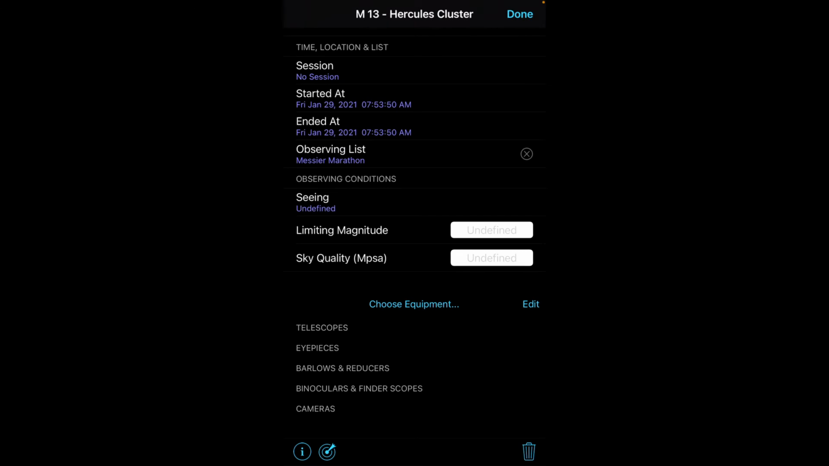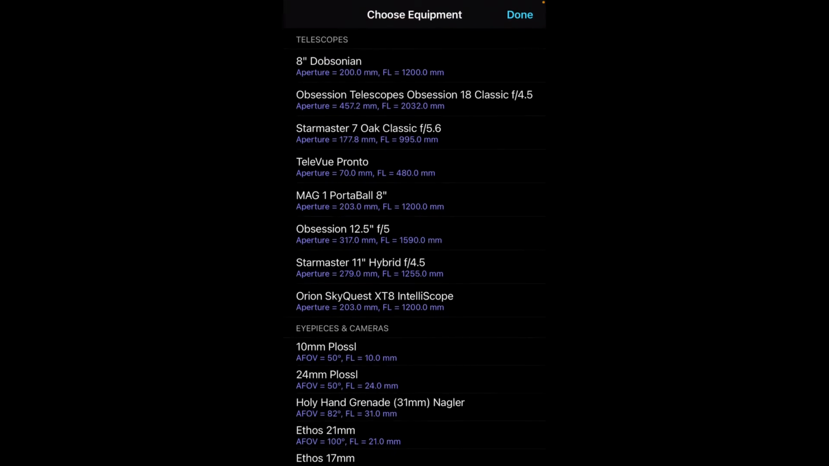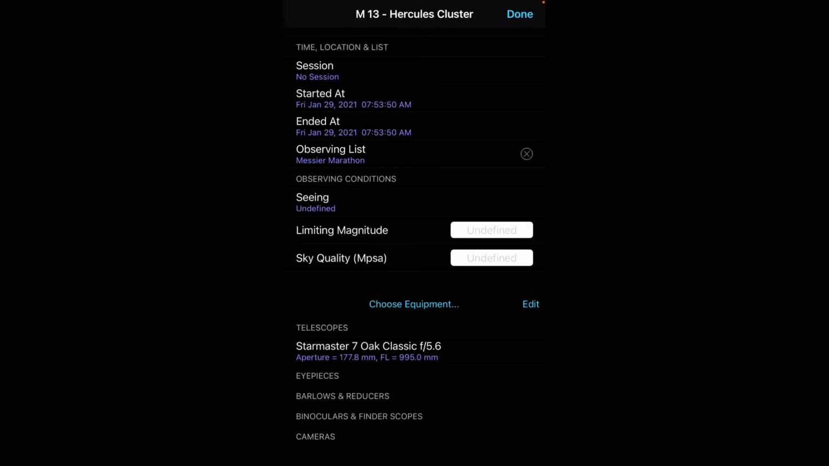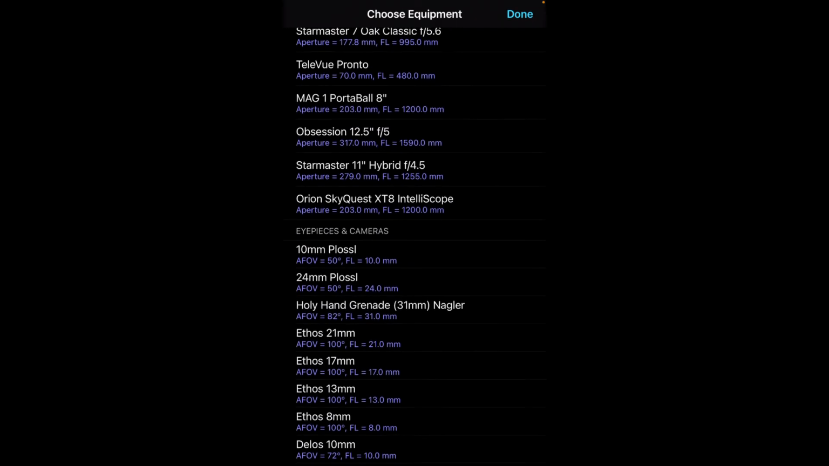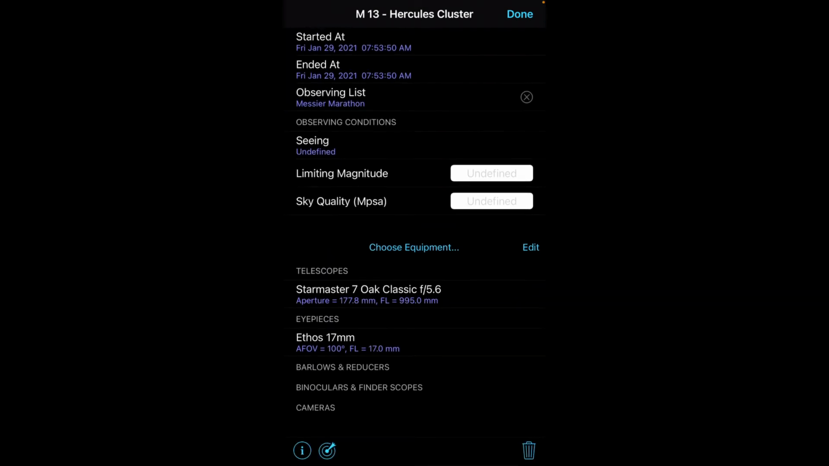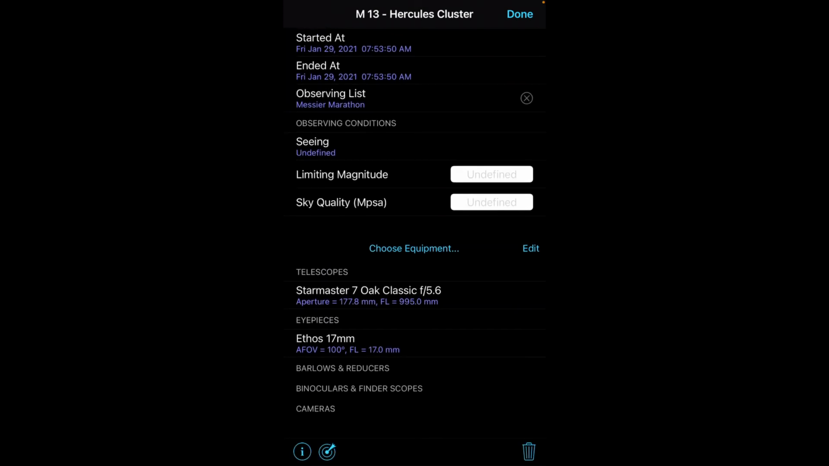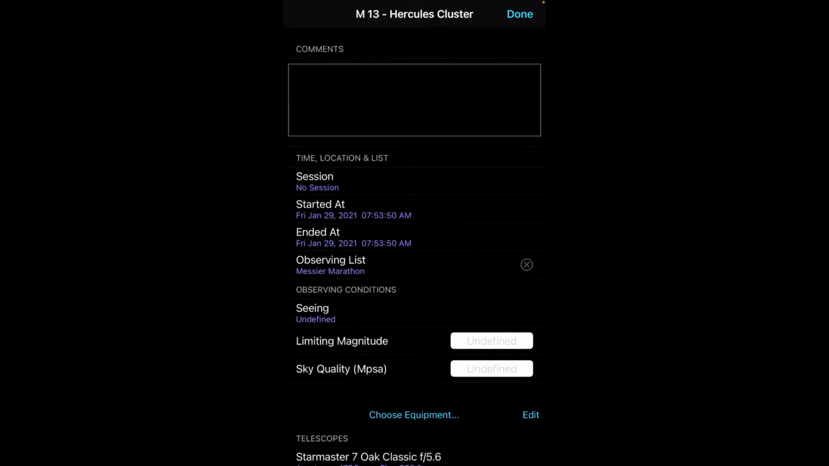Some of these other parameters, I typically don't fill in much, mainly sky quality, because I don't have a tool to check for the sky quality. So I typically log things like transparency and seeing within the comment section. Notice on the bottom here, we want to choose our equipment. So I'm going to take my StarMaster Classic. And by the way, once you set this up, it's going to remember these for subsequent observations. So I am using, say, my StarMaster Classic with my 17 millimeter Ethos, if I have Barlows, or if I'm using binoculars, finder scopes. You can see you've got other things to put in.